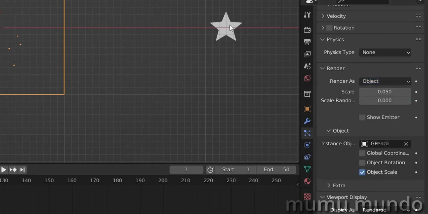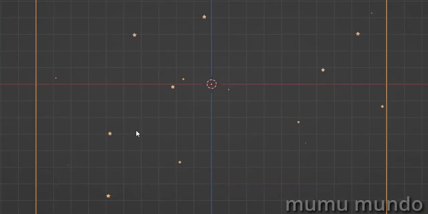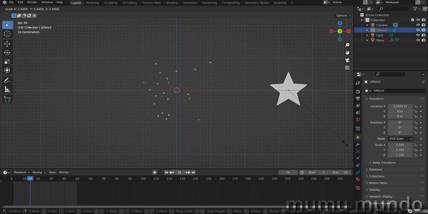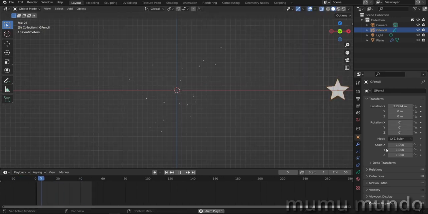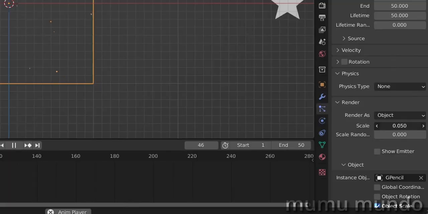It is our star here. And now let's test our animation. Very nice, it's working. I think if I resize my object here, yes, I will have bigger stars here. And also you can play with the size here too. So select the plane again, and the scale here, you can make it 1 and have this big star.